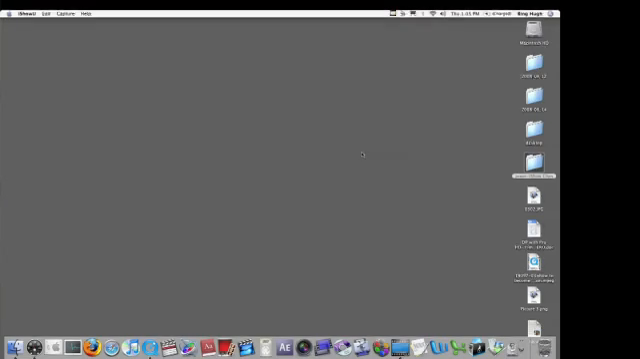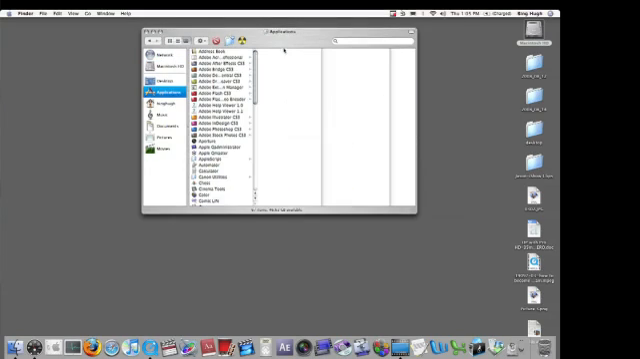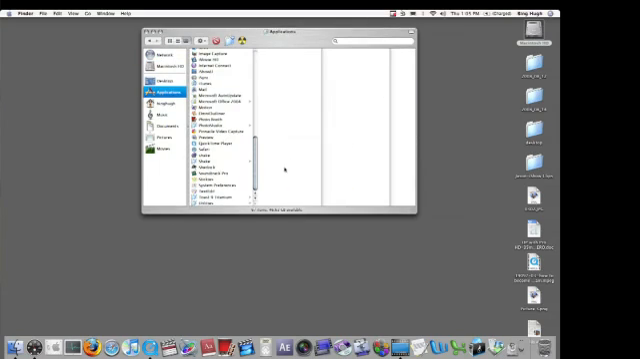So I'm going to go into our Macintosh HD, Applications, and I'm going to go down to Stickies. And I want this in the dock, so I'm just going to drag this application down here in the dock like that, and I'm going to launch it.